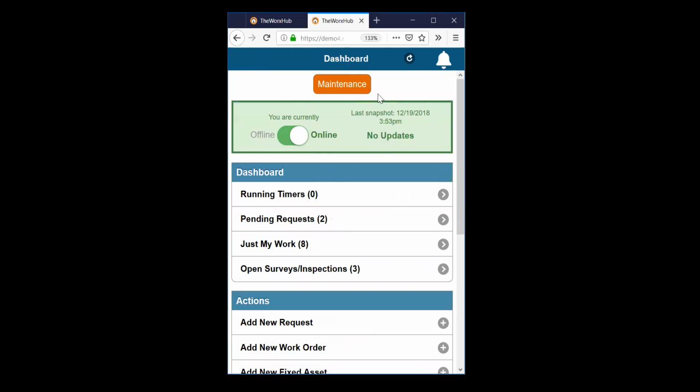So we looked at the work orders, how they come in, how they're distributed, and how they can be completed. Hopefully this is helpful.